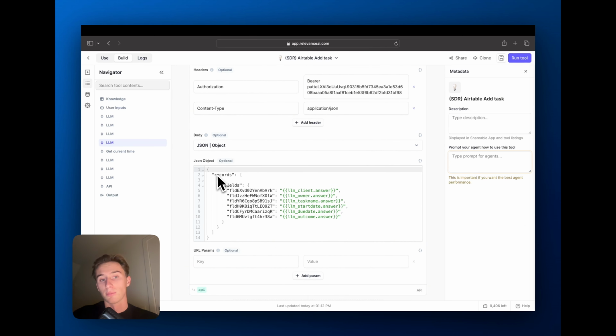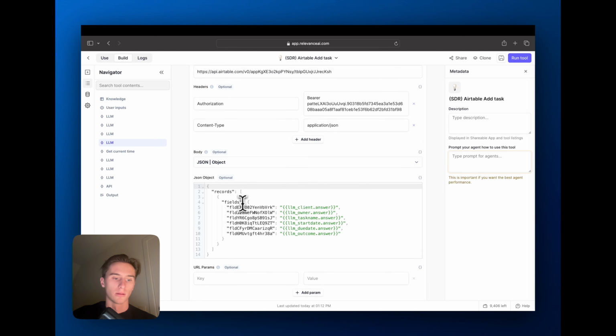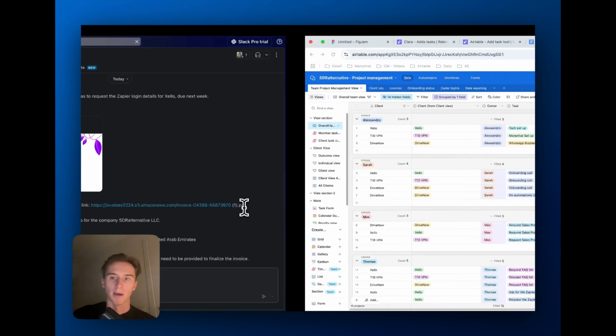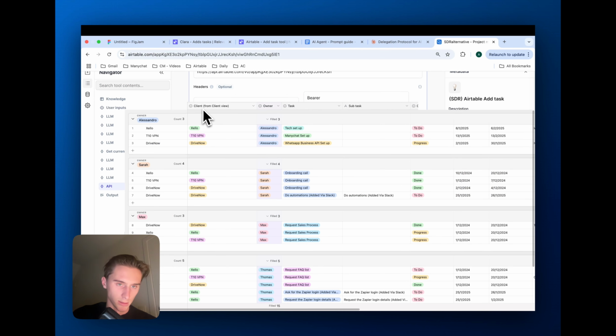And then after that, to send the actual fields and have it on Airtable, you have these field IDs, which are field names. For the first one, that's the field of client. So if we go here, that ID relates to client from client view, and I'll show you exactly how you can get these IDs. You can't just simply see it.